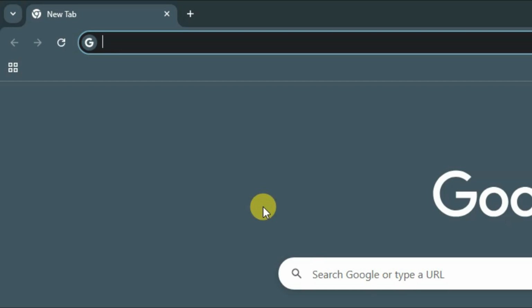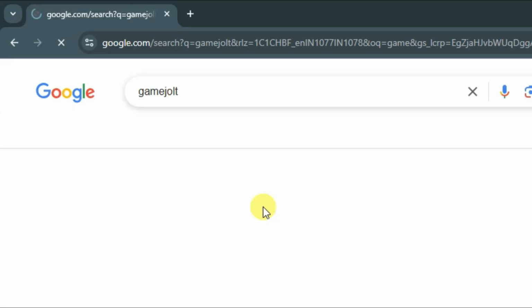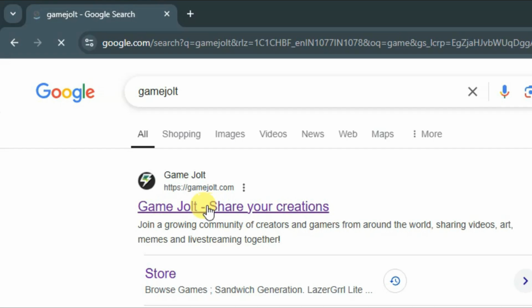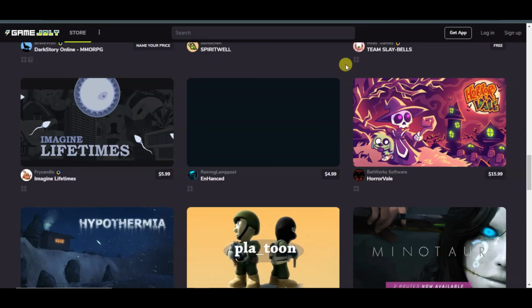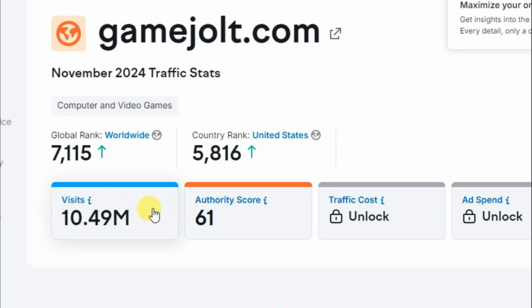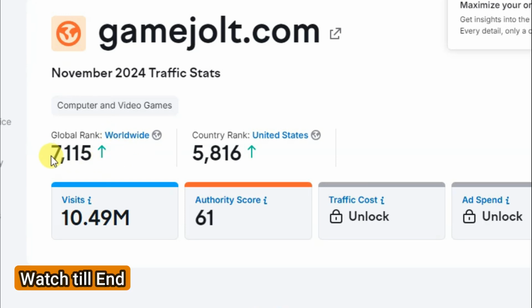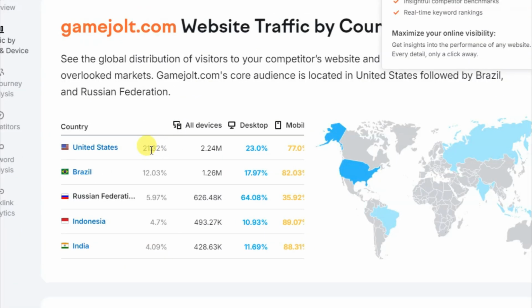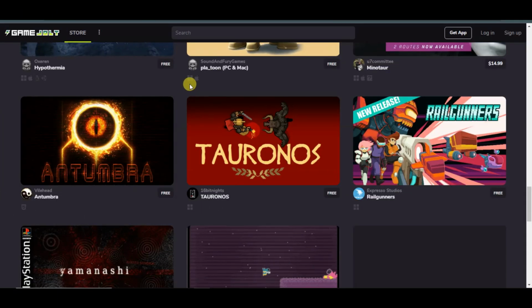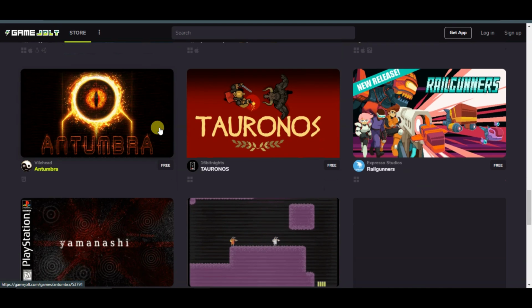You can open Chrome browser and search for Gamejolt. You can click here to open this URL. Guys, Gamejolt is the best and most popular gaming platform. As you can see, this platform is getting more than 10 million visitors monthly. This platform is available worldwide, so no matter what country you are in, you can get visitors from anywhere in the world. Here you can see this platform is getting more than 21% of visitors from the United States. If you publish your game on this platform, then you can get lots of visitors.